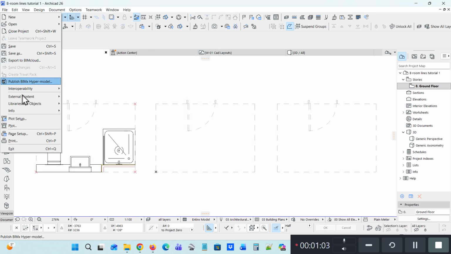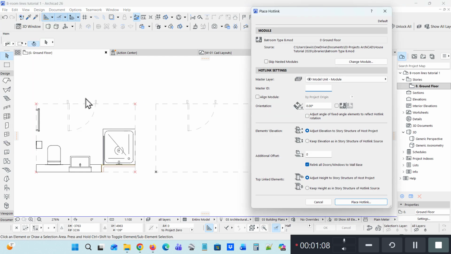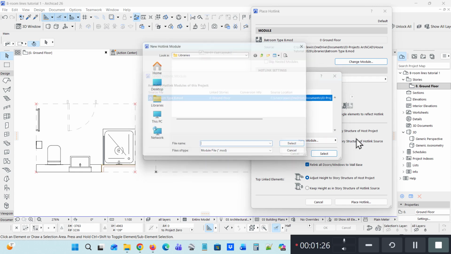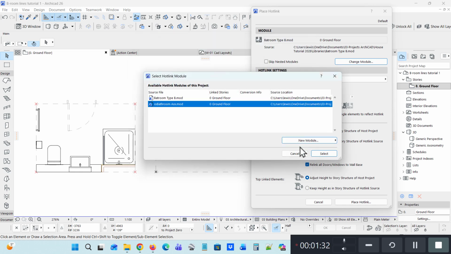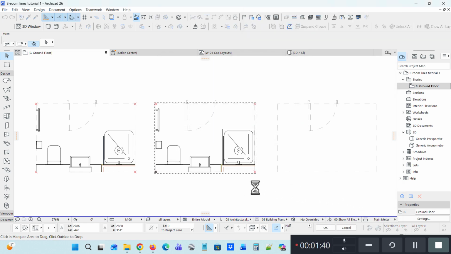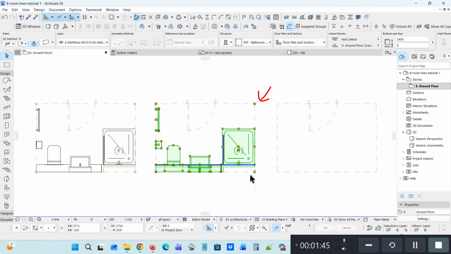Next, open File and this time scroll down to External Content and Place Hotlink. And in the drop-down menu, select Change Module, then click on New Module and select From File. And the folder where I've saved the module files should open, and I will now click on XX Bathroom A XX and select. Then select again and Place Hotlink. And when I select it, you can tell it's a hotlink because the nodes are square.